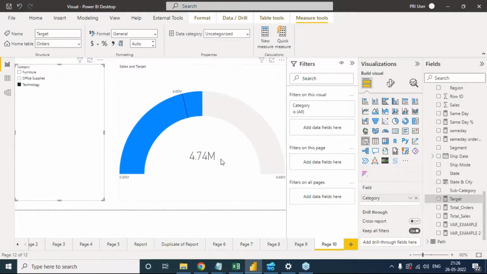Okay. In technology, I have 4.74 million. That's the reason this arrow is within our boundary. My sales was greater than my target. If I click on office supplies, again, I'm yet to reach my target.